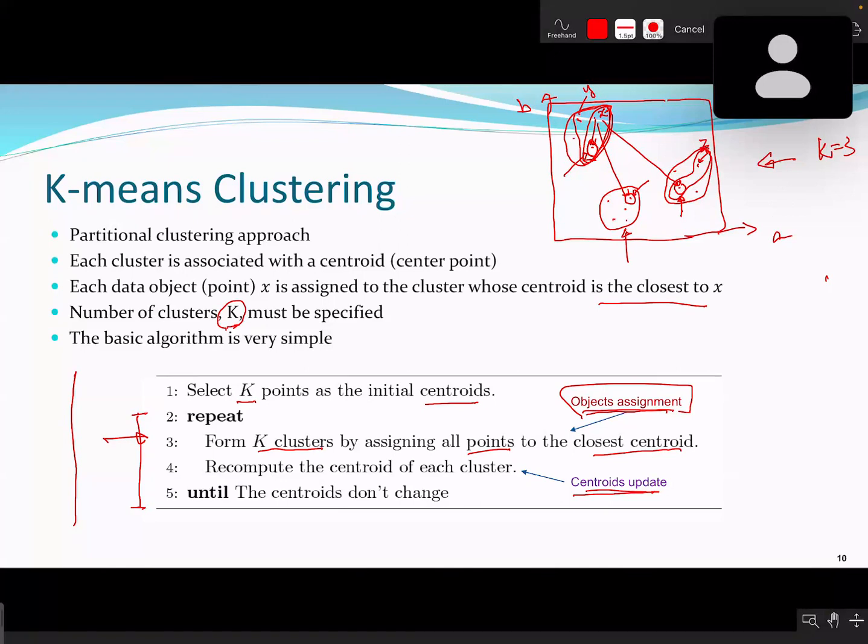But after the assignment step is done, we will update the centroid. We'll recompute the centroid. So for this particular cluster here, we'll consider all of the points in that cluster and compute a new centroid. So in this example, the new centroid probably would be a location that looks something like this here. All right. And then the k-means clustering algorithm will repeat and so on.